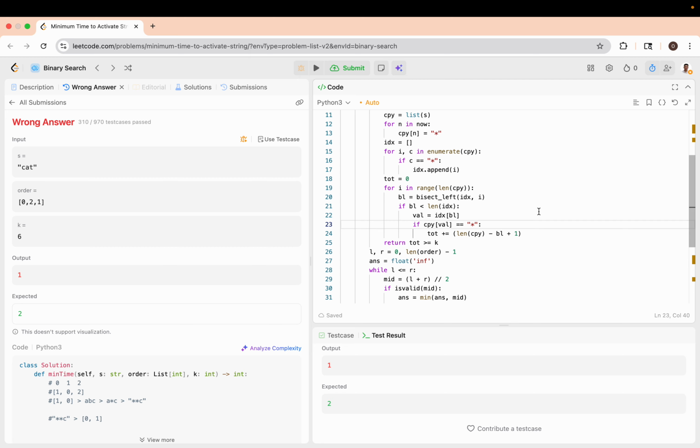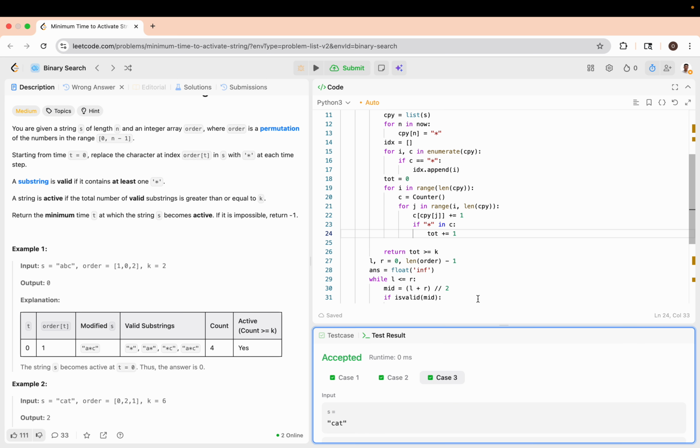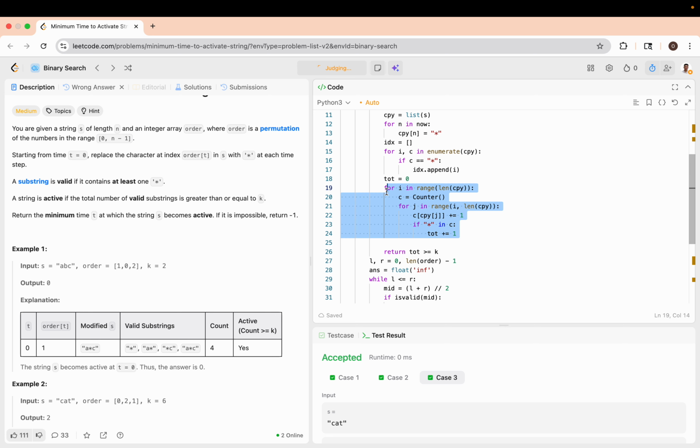Let's just do this the other way. I just want to try something. So for j in range, length of copy, let's create a counter. So this is the dumb way of doing it. C of copy of j. So if star is in C, then total plus equals 1. Okay, yeah, it is my binary search that's a bit messed up here. This is not going to pass because that was slow. That was what I tried first.